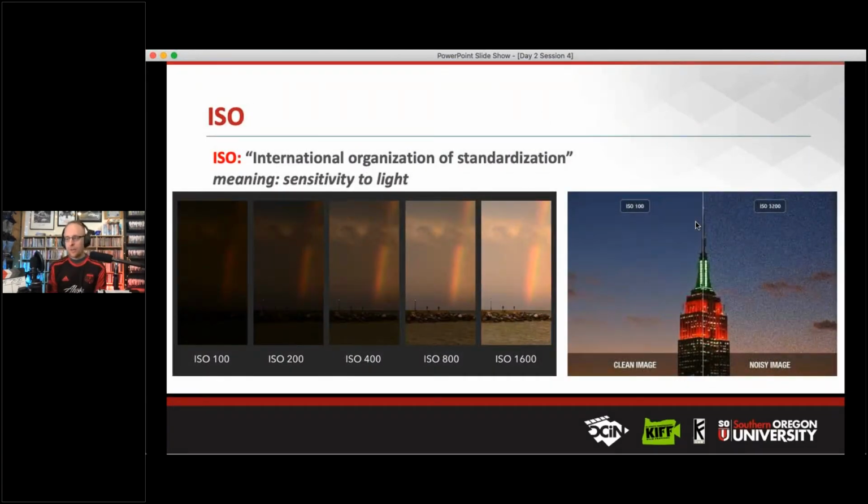So, getting into ISO, sensitivity to light. If you take a look at some of these images, the lower the ISO, the darker the image. So you can adjust your brightness simply by adjusting your ISO. However, that comes at a cost. When you're letting in more light, you're also going to change the picture quality.